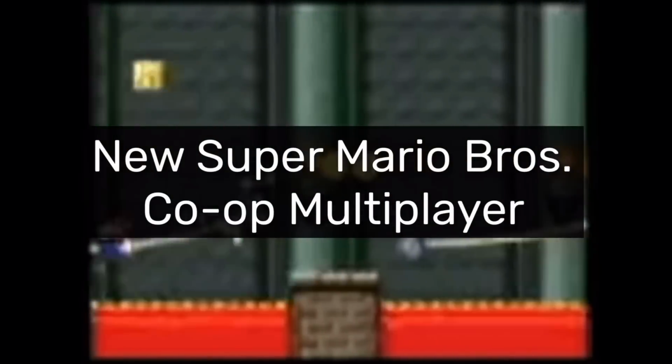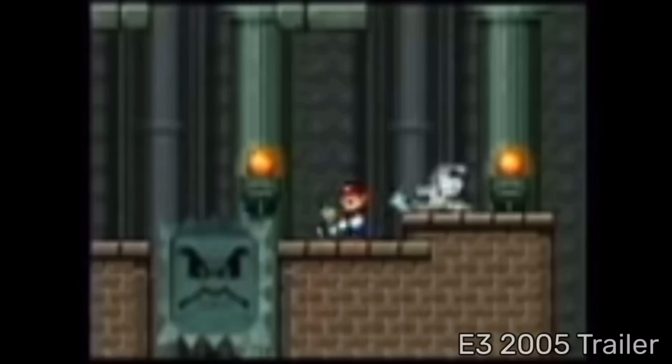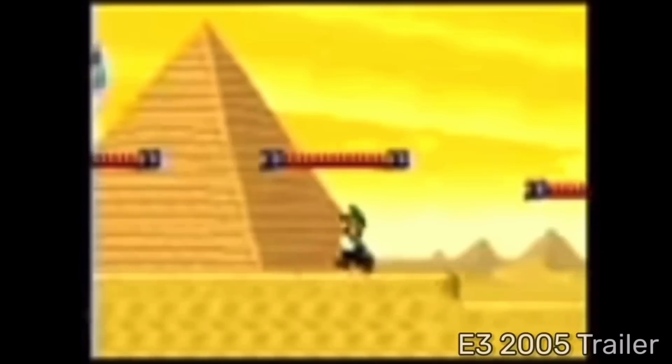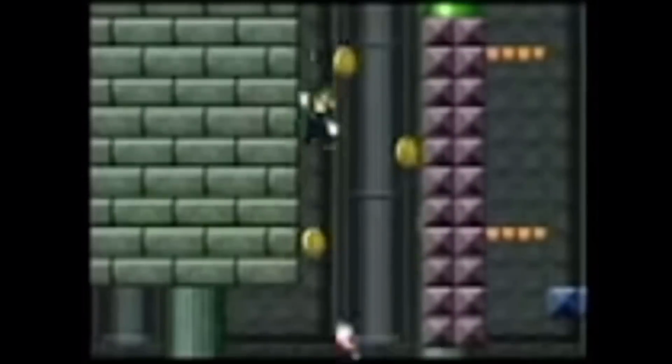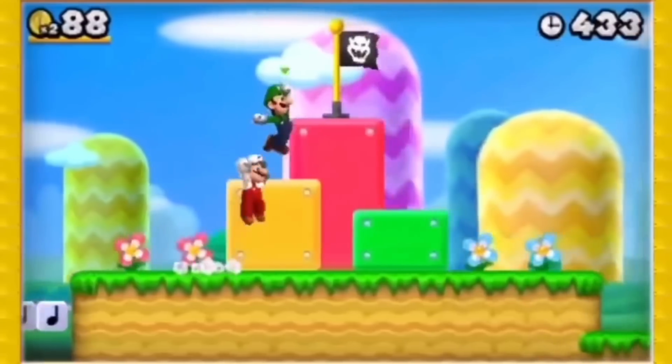New Super Mario Bros. Co-op multiplayer. This is referring to the beta and E3 trailers of New Super Mario Bros. There is a planned multiplayer mode between Mario and Luigi where they would cooperate to finish a level, similar to the online mode in New Super Mario Bros. 2.